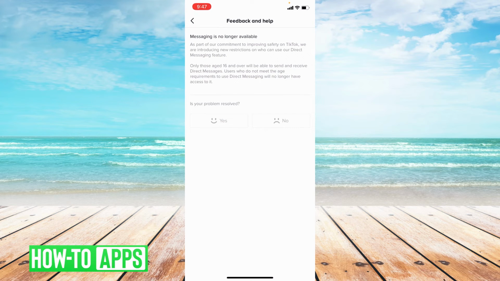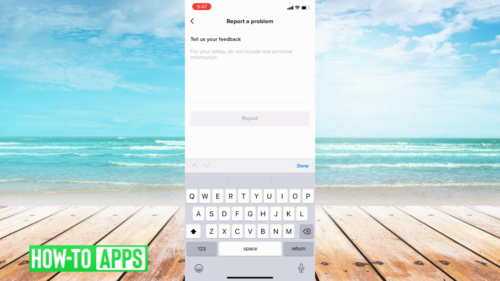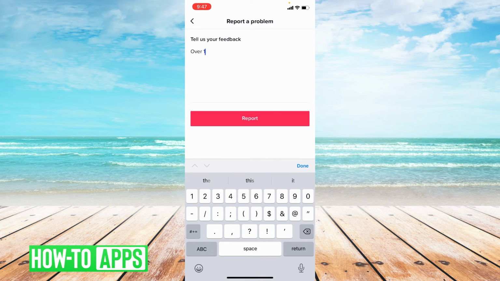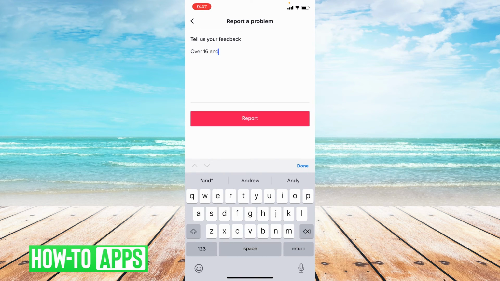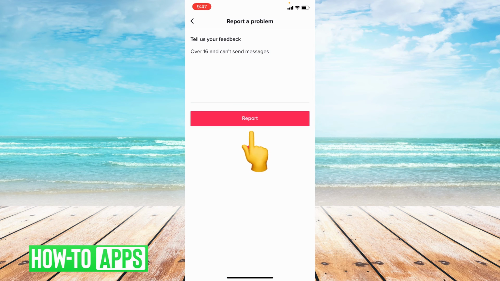And it gives you some options. So it mentions only those aged 16 and over will be able to send and receive direct messages. So if this solved your problem, you can say yes, but I'm going to say no. Still have problem. And then I'm going to say I'm over 16 and can't send messages. And then report.